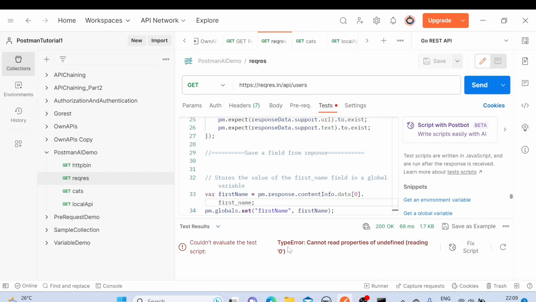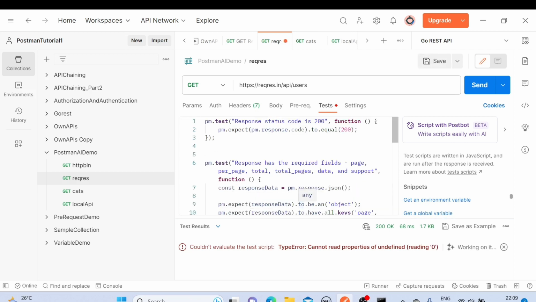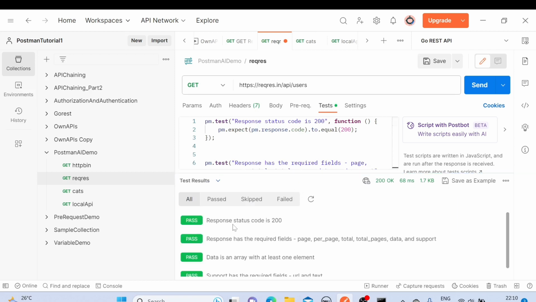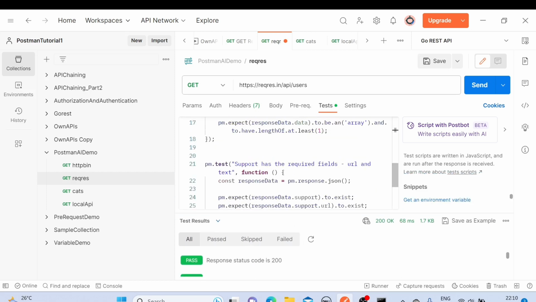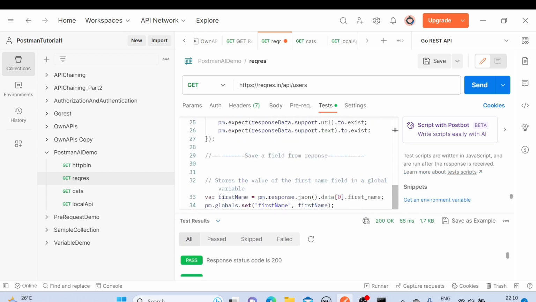Now you can see some problems there, right? So we can fix the script using this fix script option. Now it is working on it, and then it will add the test cases again. All are passed now.